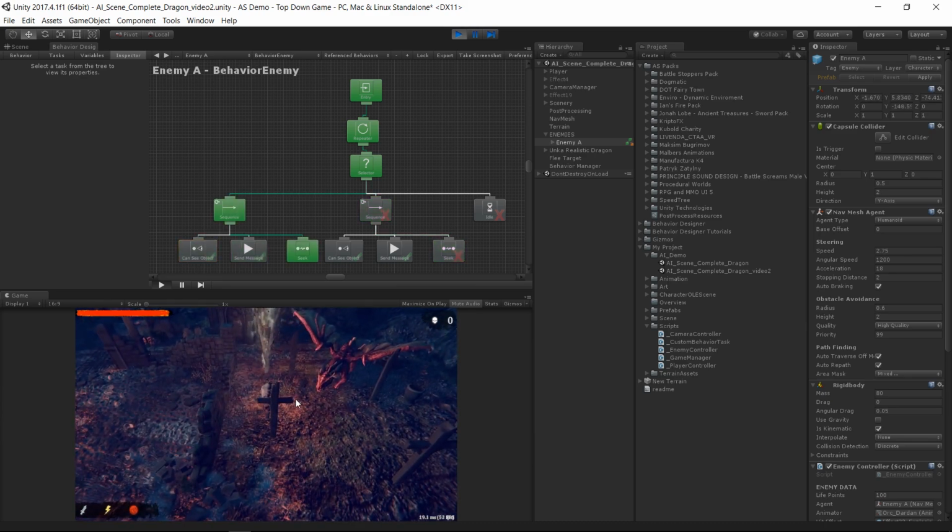In this example, we can see that Behavior Designer can be used to easily craft AI suitable for many game scenarios using an intuitive visual workflow.